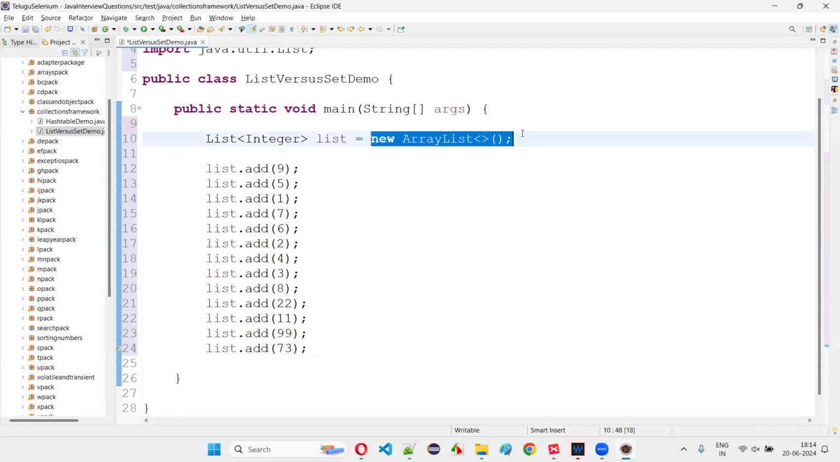Okay, by creating an object for the ArrayList and assigning it to the variable which is declared with the List interface, I'm able to add all these elements.